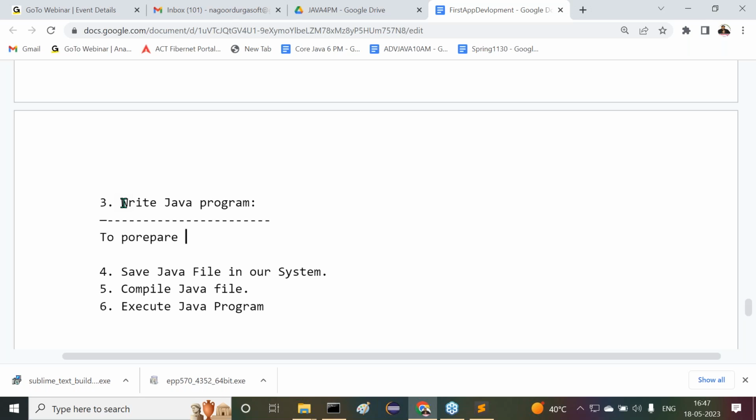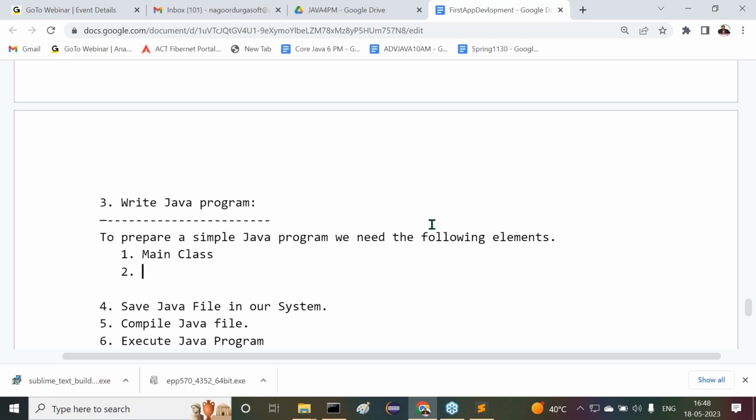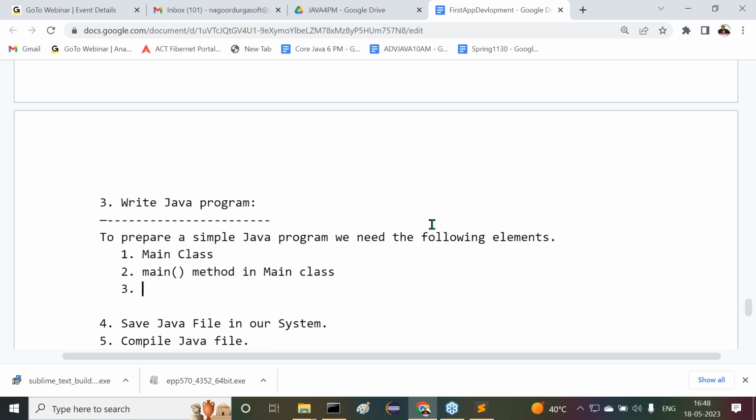To prepare a simple Java program, we need the following elements. What elements, you know? First one is the main class. Next one is the main method in the main class. Then the application logic in the main method.